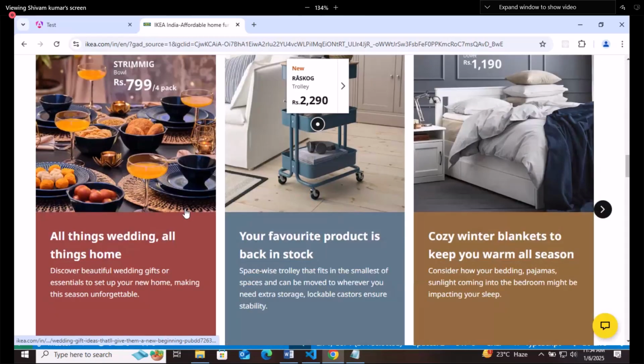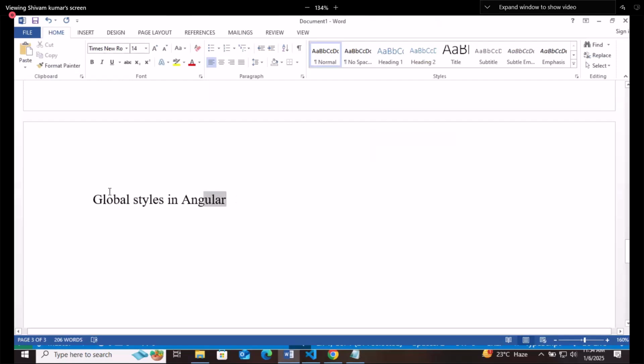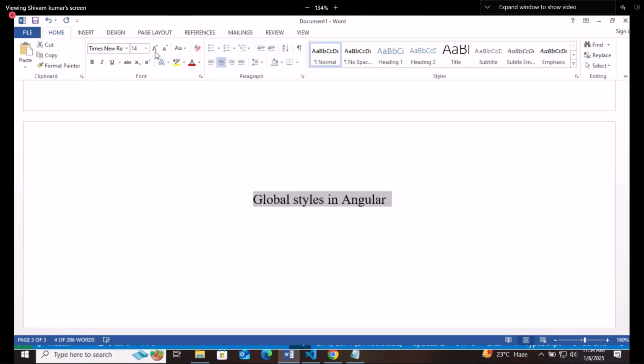Size can be different actually, but font family is generally the same. I gave the Hindi example so that you can catch it, but you couldn't catch that point. Font family is something that you can give globally. So we are going to see those global styles in Angular.